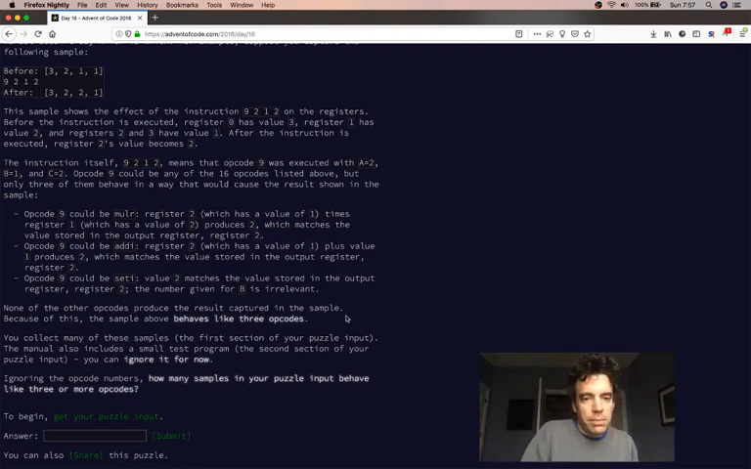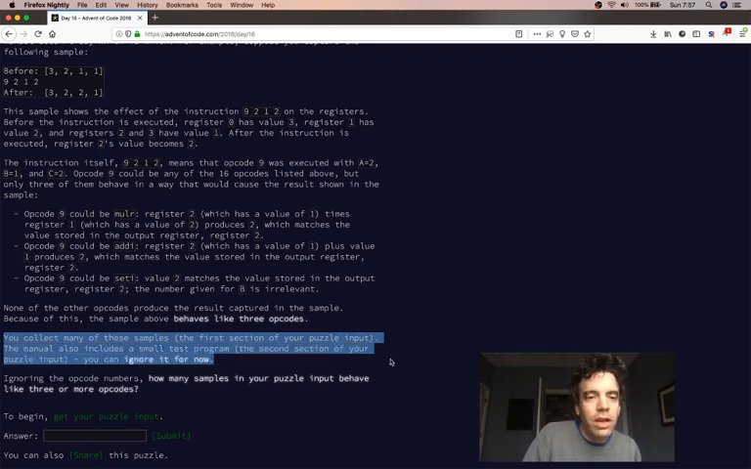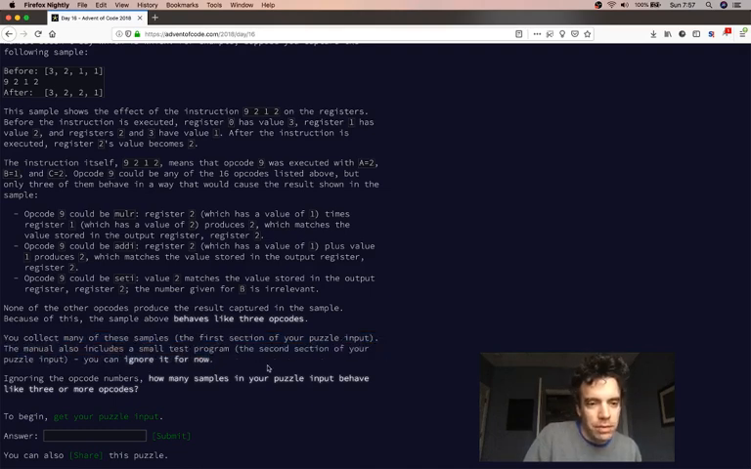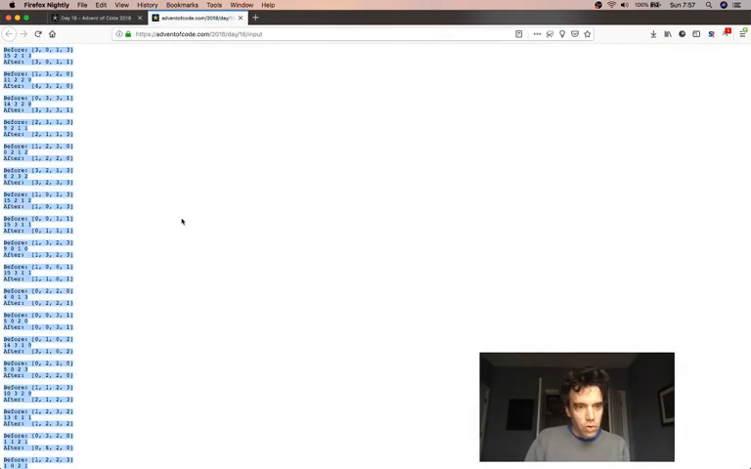You collect many of these samples. The first section of your puzzle input, the manual also includes a small test program, which you can ignore for now. The second part of your test program. So ignoring the opcode numbers, how many samples in your puzzle input behave like 3 or more opcodes. Behave like, oh my gosh, this is so great! Puzzle input, boom!